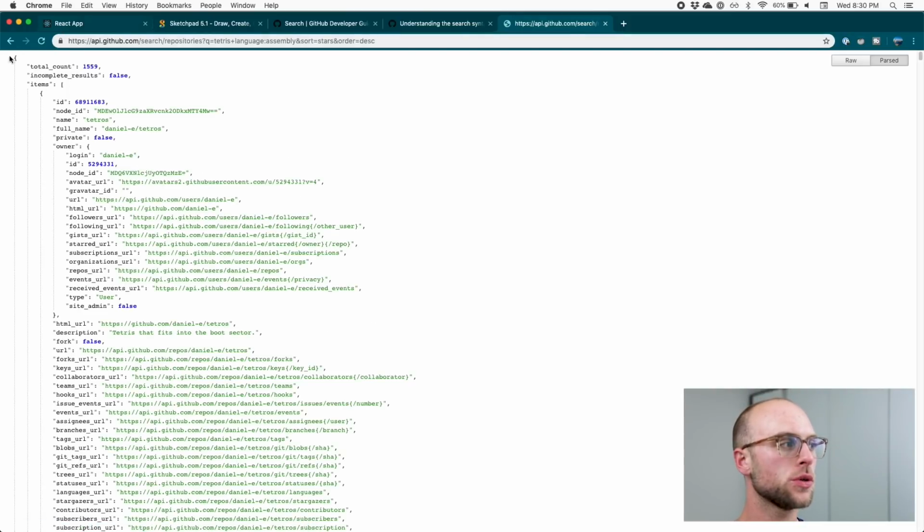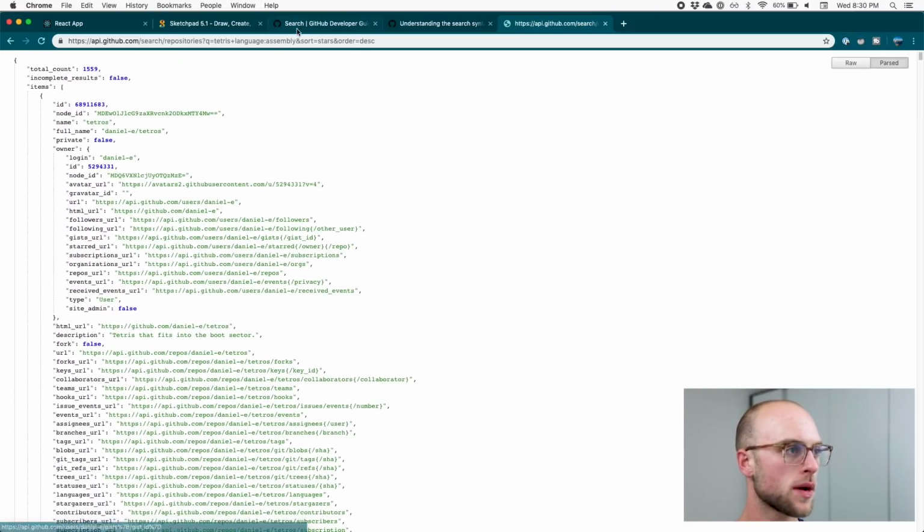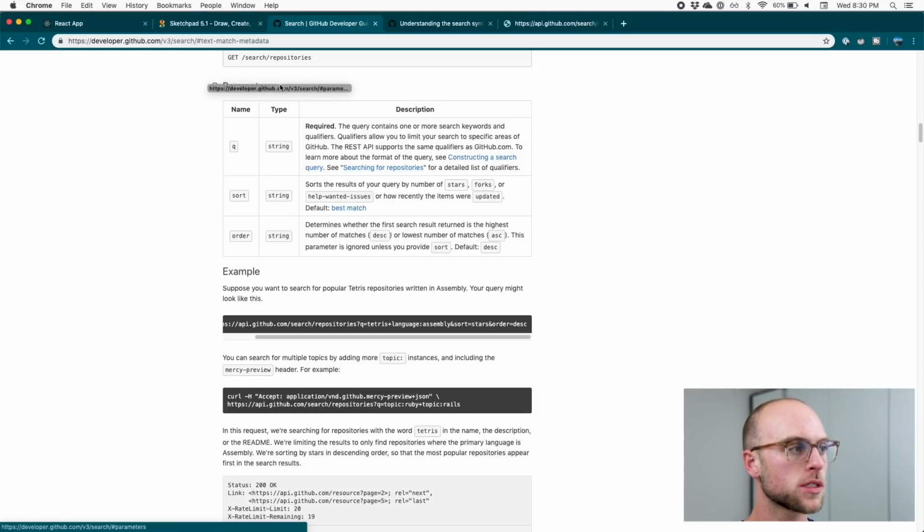So it gives us a huge JSON object with a bunch of different parameters. If you go on the GitHub documentation, you can see how this query is built and how this works. So we have our parameters up here. We have a q parameter, a sort, and order. So the q is a query, and it's a string. The sort is a string, and the order is a string.